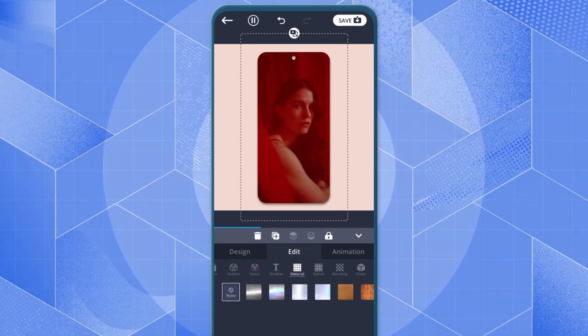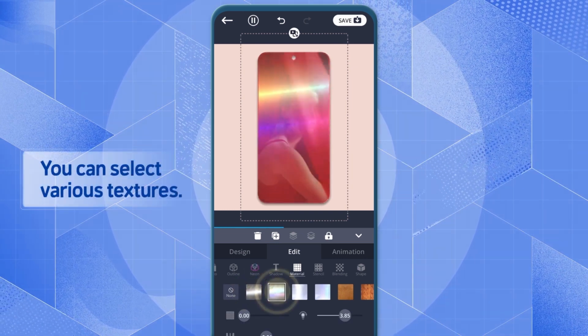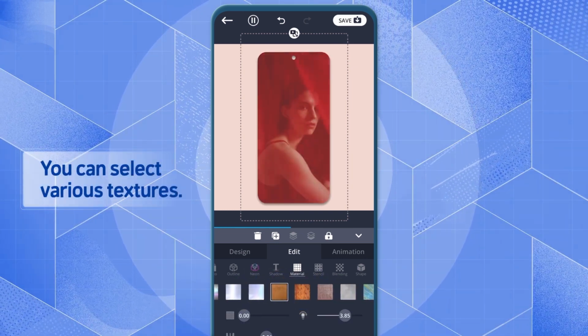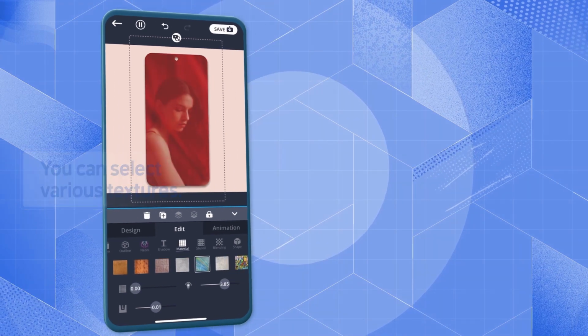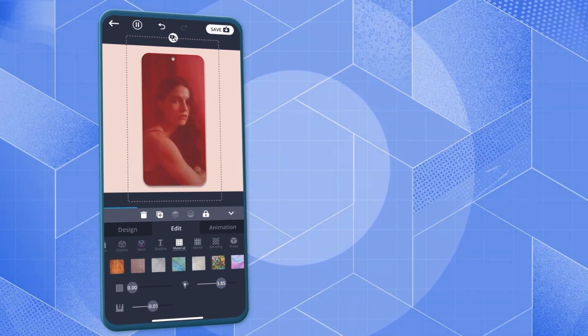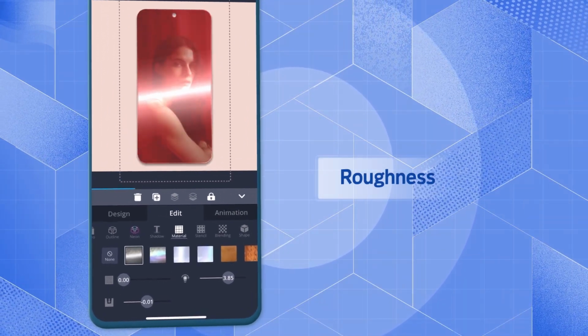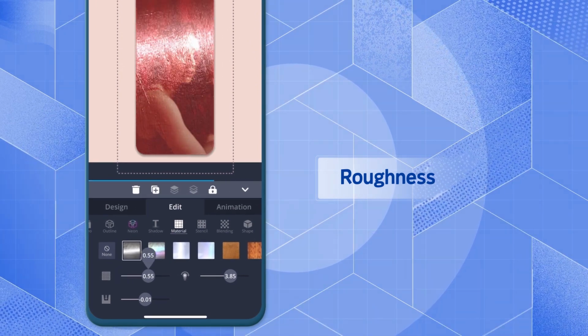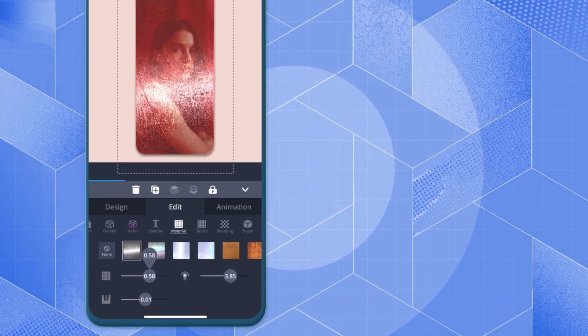You can select various textures such as metal, glass, leather, wood, and fabric. Please choose the one you like. Adjust the roughness of the texture. The closer to 0, the smoother the feel, and the closer to 1, the rougher the feel.